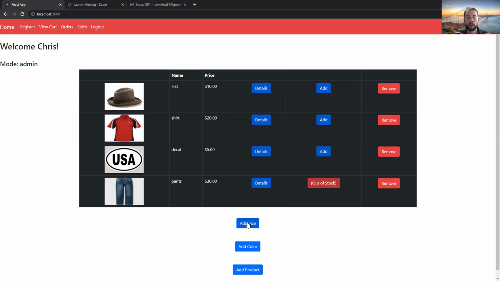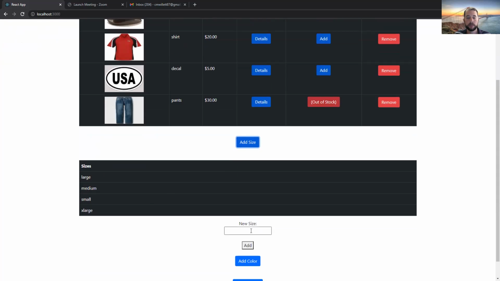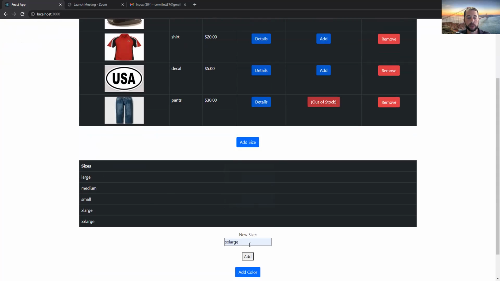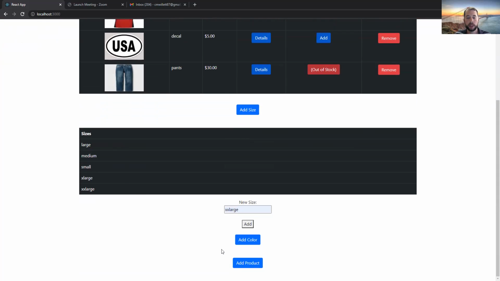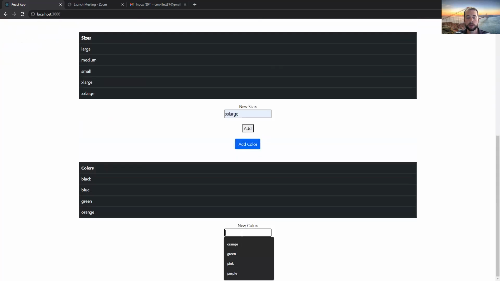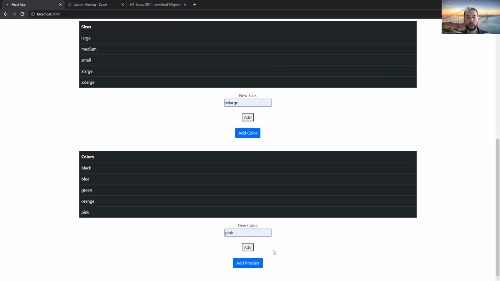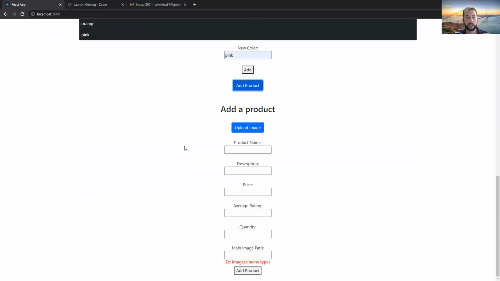So we have the ability to add available sizes, which we can go ahead and add a size right here, extra large. You can see it populates right there. Same thing with the color. We can pick a new color, pink. And then we also have the ability to add a product to the product line of sales. Everything's kind of dropping down right now.